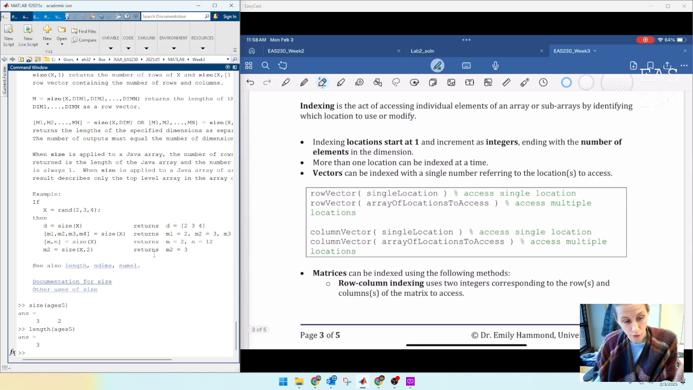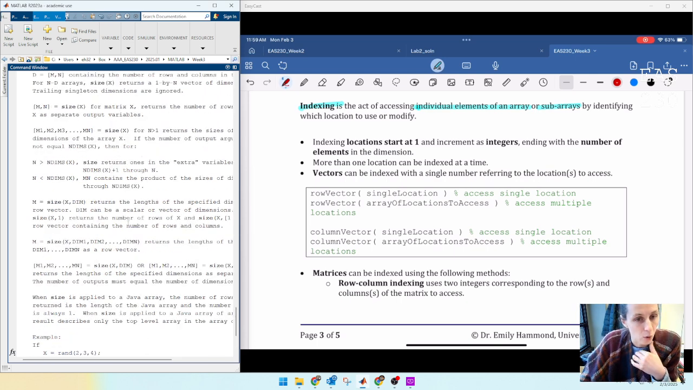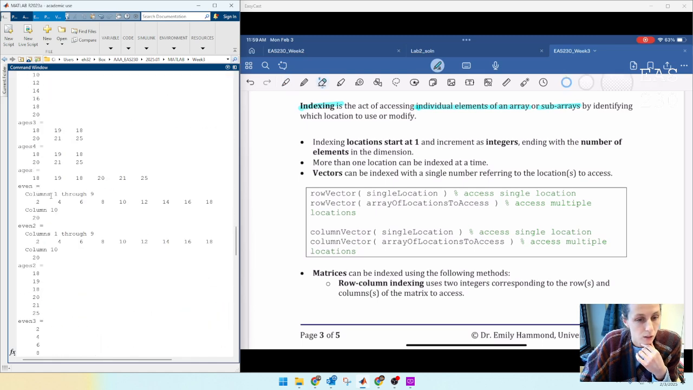The second part of week 3 is modifying those arrays, using something called indexing. It's the act of accessing individual elements of an array or subarray by identifying which locations to use. Locations start at 1 and increment by integers: location 1, 2, 3, 4. In my vectors here, this is location 1, location 2, location 3, 4, 5, 6, 7, etc. And we can modify and use each of these individual locations one at a time or as a group. That's what indexing is: identifying which elements or subgroup of elements to use or modify within a single array.